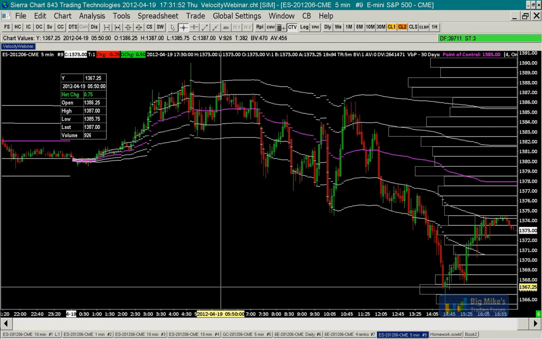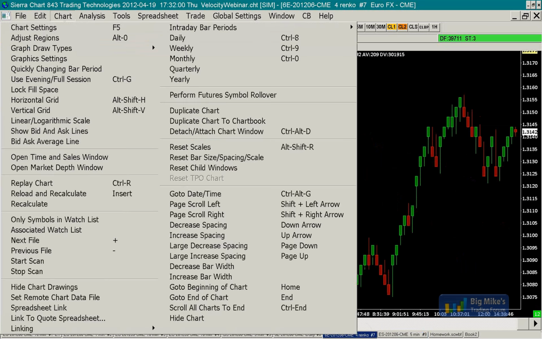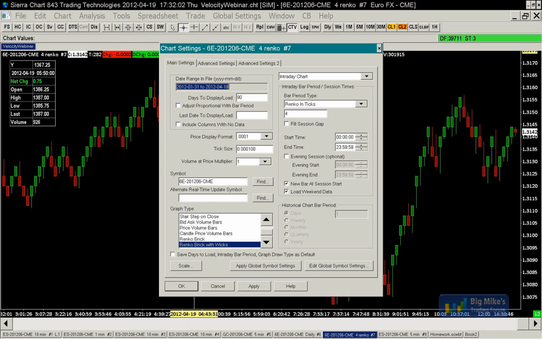Let me just go over to that one. So this chart here is a 4-tick Renko, and it's just set up as a basic bar type now. If I go to the chart menu, you can see Renko and ticks is selected.